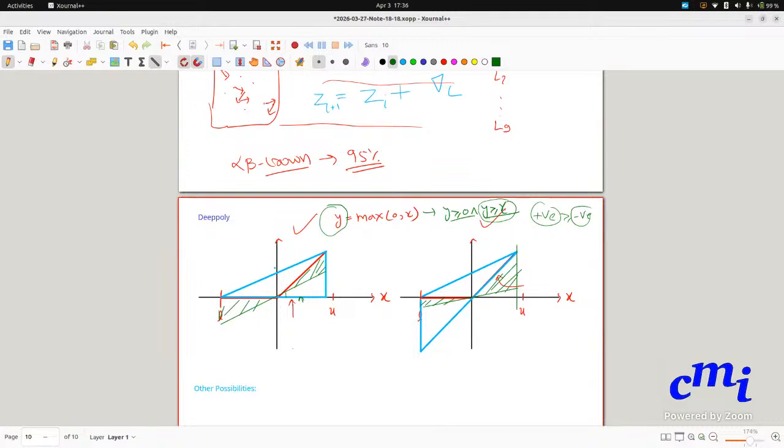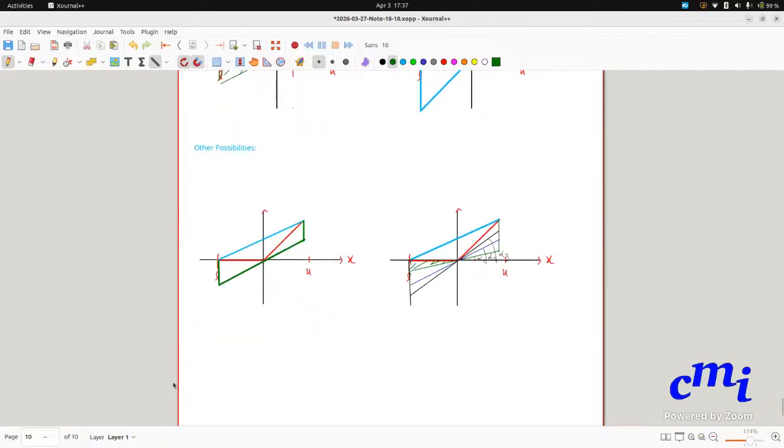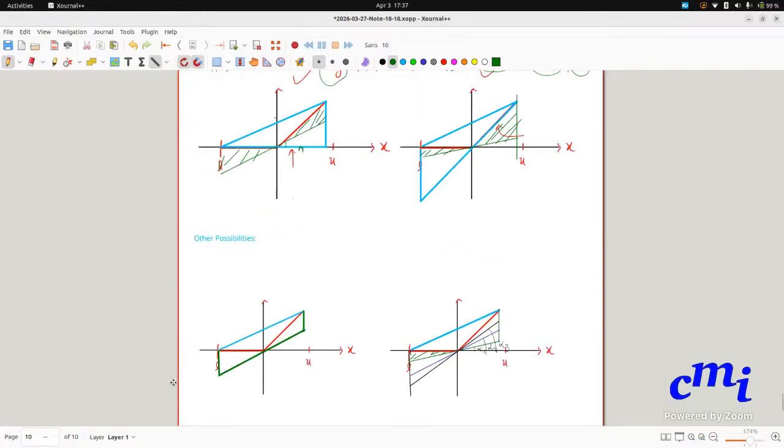Okay, this is a clever way of doing it. So you could tilt that lower line in different ways. Is that clear? Very good. I hope it's clear to them.